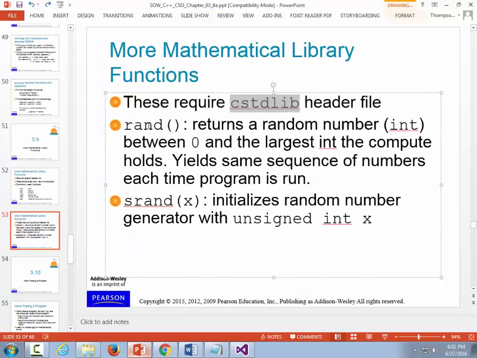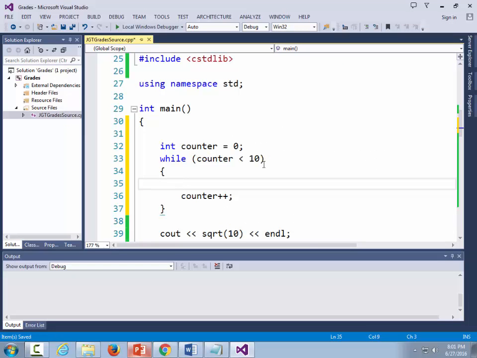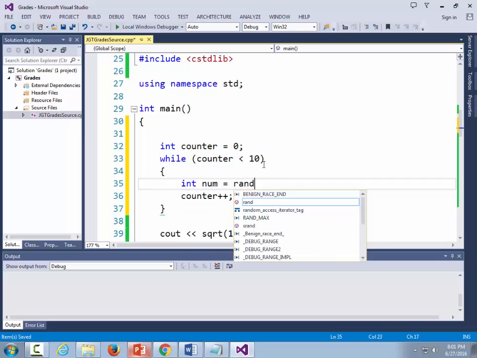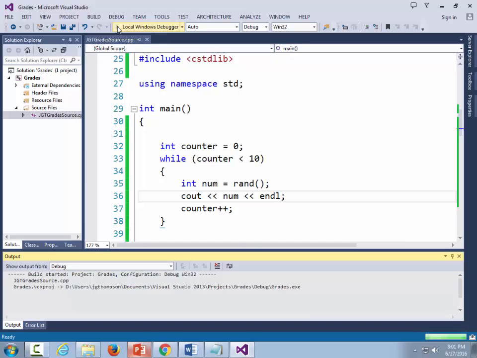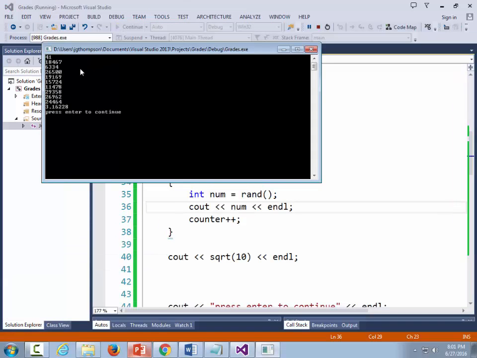The function to generate random numbers is RAND. So int num is equal to RAND parentheses end parentheses. And now let's print it out. And there we go. 18, 467, 41, 6334, 26. Okay, see, they're all random numbers until we get to that square root of 10.